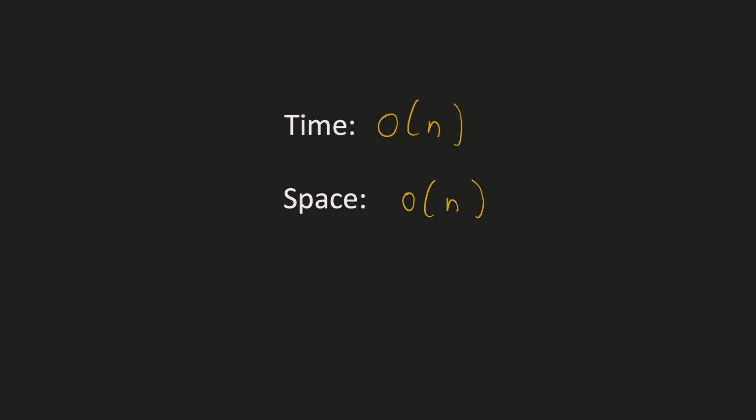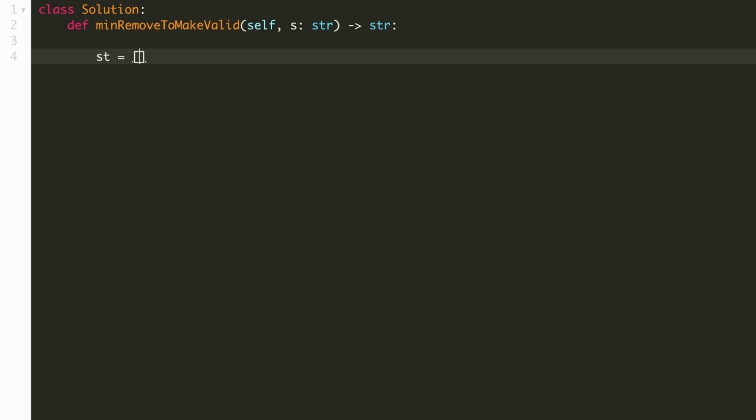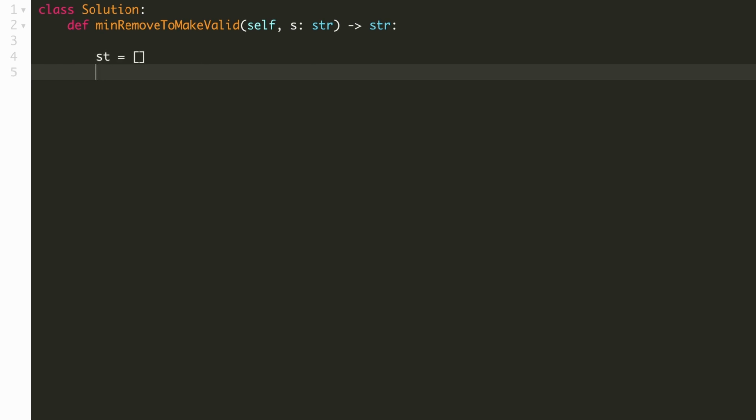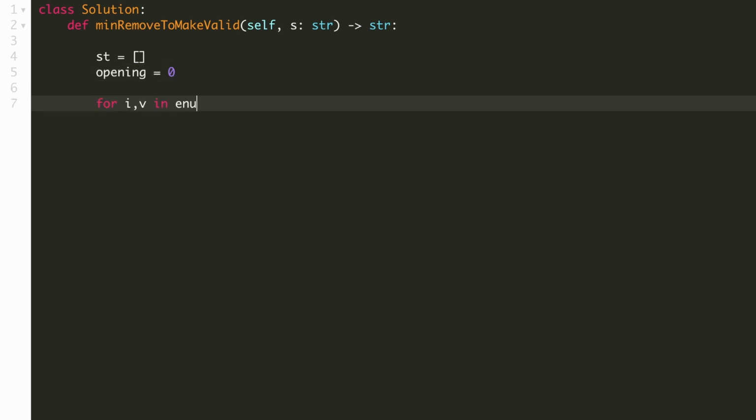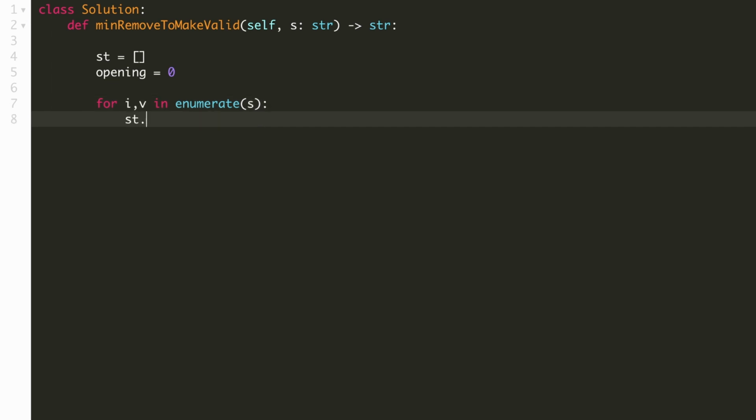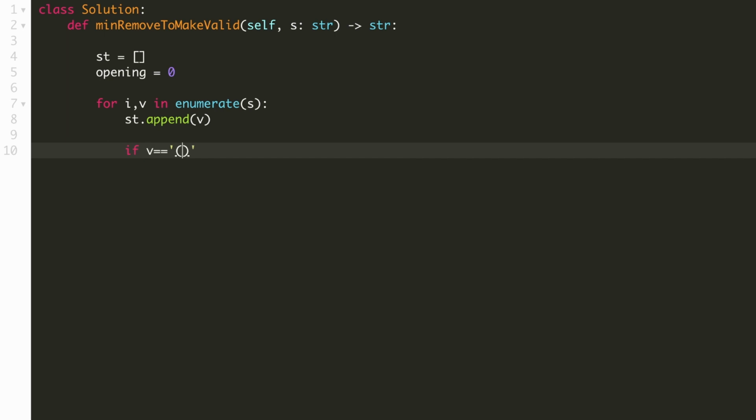Let's implement our solution. Let's create an empty stack and a variable opening to track the number of opening parentheses found so far. We now have to iterate over all the characters in the string. Let's add the character to our stack. Let's check if that character is an opening parenthesis. Then in that case, we'll increase the count of opening by 1.